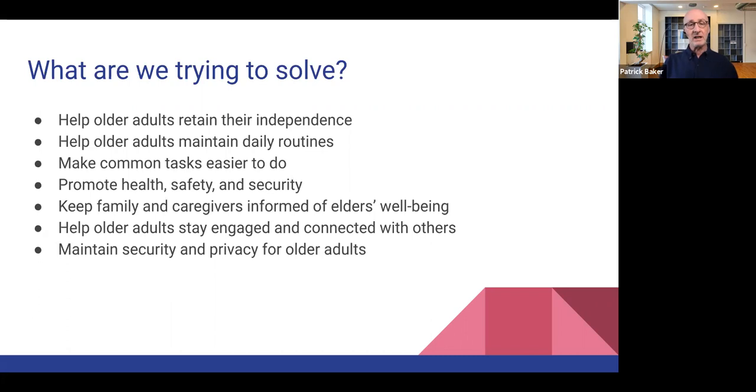And then finally, maintaining some security and privacy for older adults in terms of how they interact with the internet and the way these devices essentially can, on the one hand, open up some vulnerabilities within the home in terms of allowing access to the home network. We'll talk about some ways that we can stave off those security issues here at the end of the program.